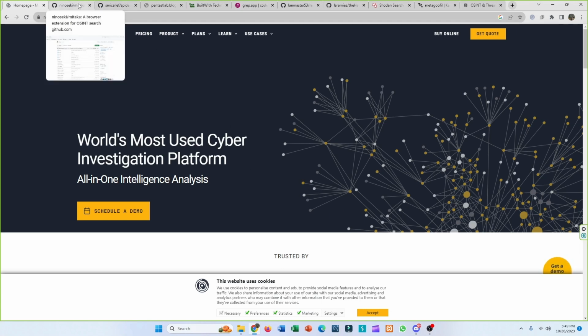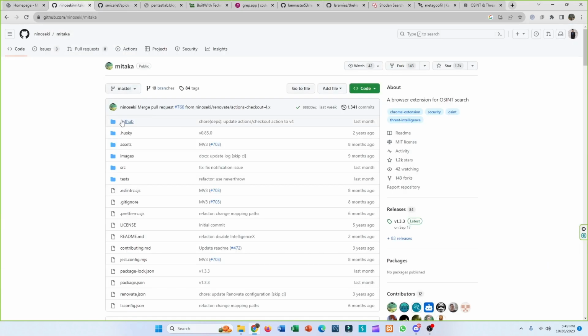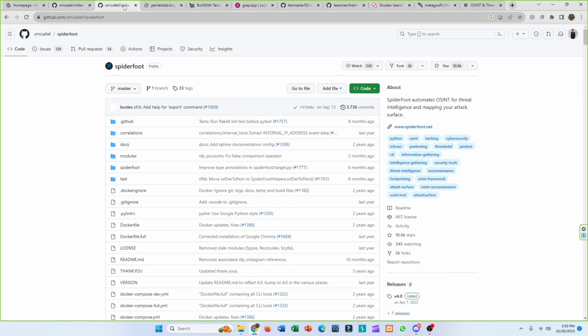So the next tool is called Maltego. This is a framework for threat hunting, intelligence gathering, and OSINT. It basically provides various plugins to automate and streamline the process of collecting information and performing the analysis. So as you can see, it's a browser extension for OSINT search. The next one is called Spiderfoot. This basically automates OSINT for threat intelligence and mapping attack surfaces. It gathers from a wide range of sources, making it valuable for recon and threat intelligence.